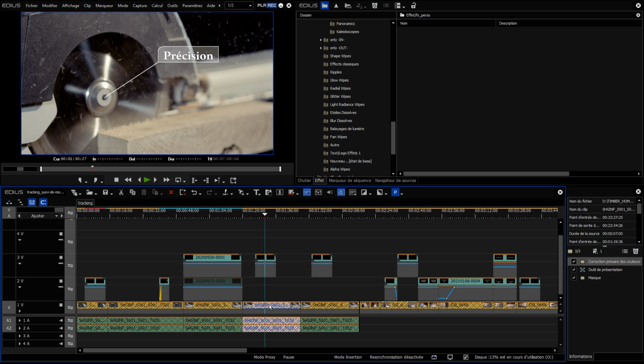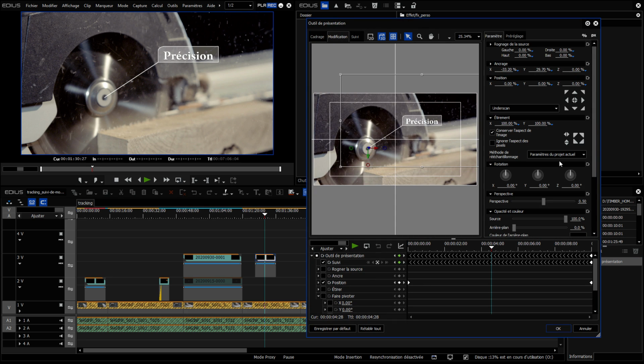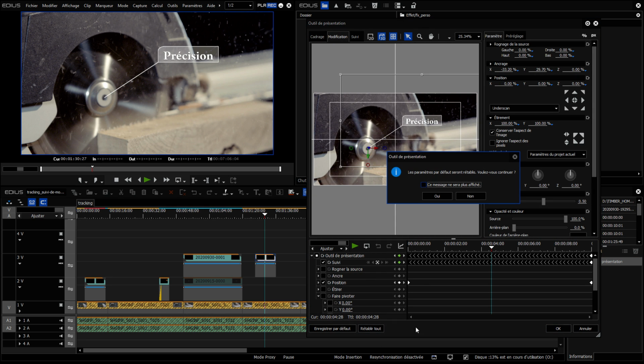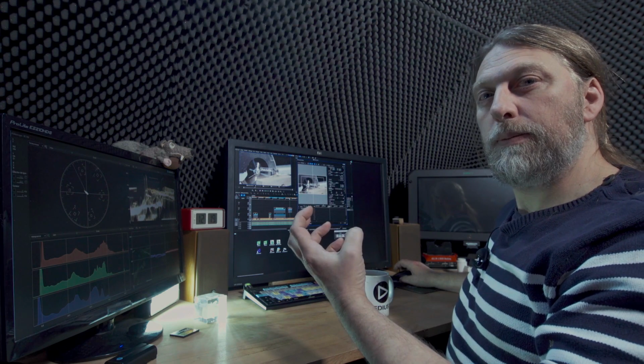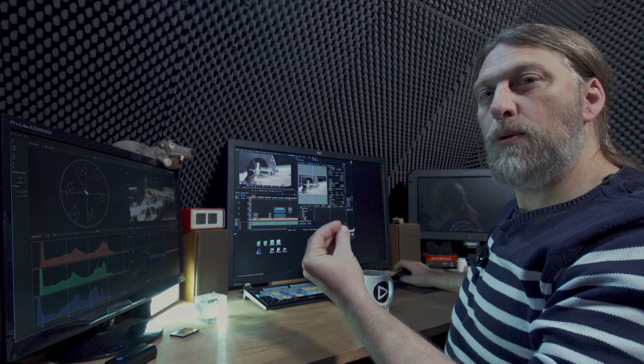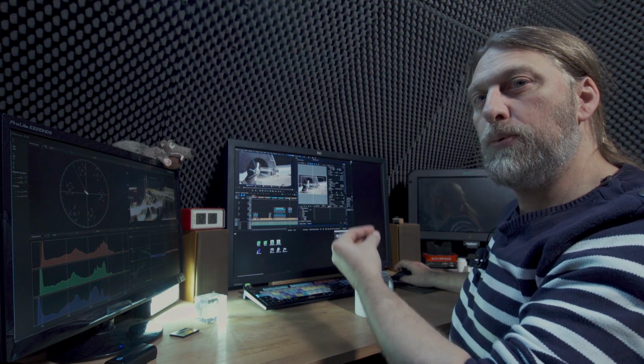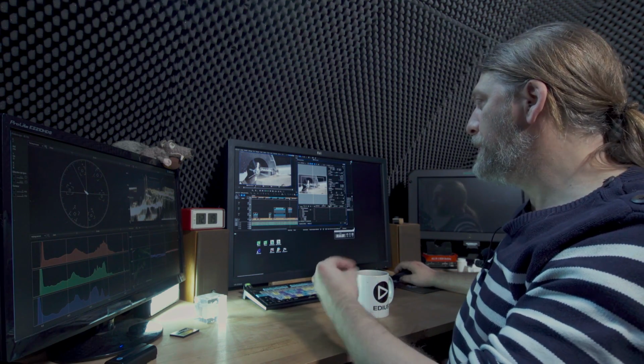So we won't select the source image, we'll simply do it on the object. Okay, so now we'll reinitialize everything. Here we are. So the important thing when starting to do a tracking is, on the one hand, to choose what we are going to follow and to choose the right moment to organize our tracking.